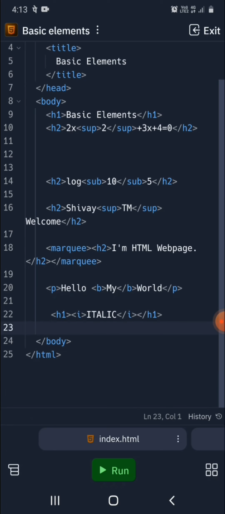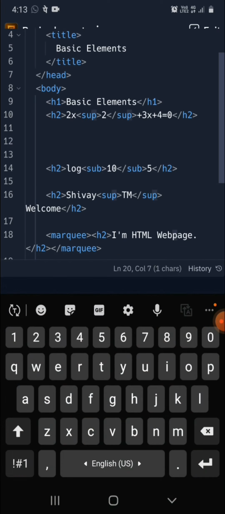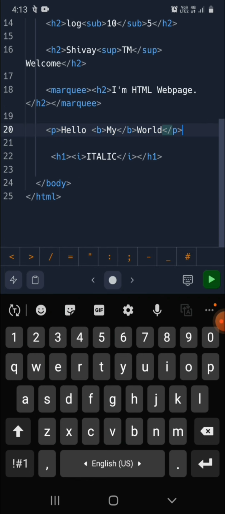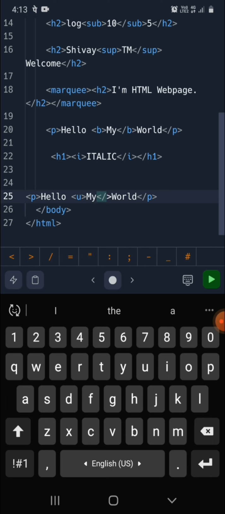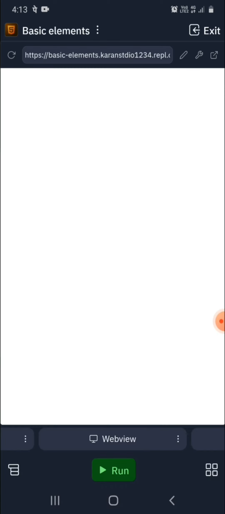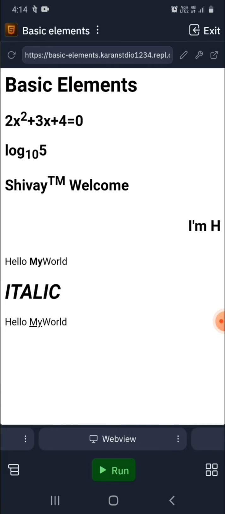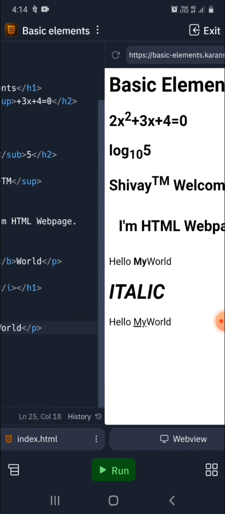Similarly, we can use U. U means underline. So if you copy this sentence and paste this paragraph here, but instead of B, if I put U, what is meant by U? U stands for underline. That means this word my will be underlined. So you can see here hello my world and my is underlined.